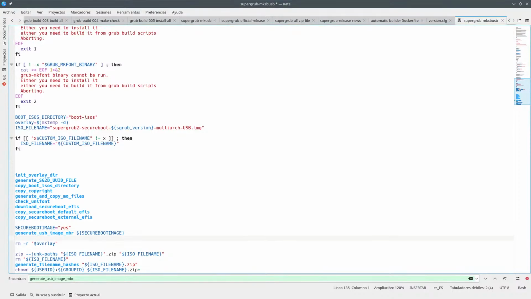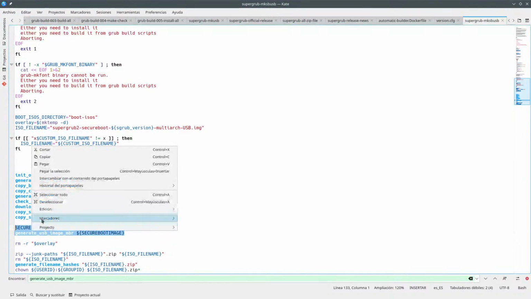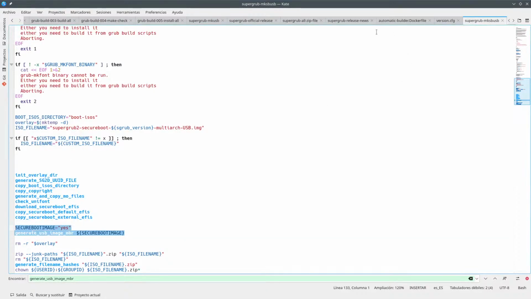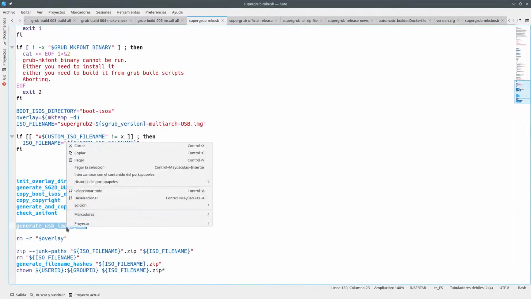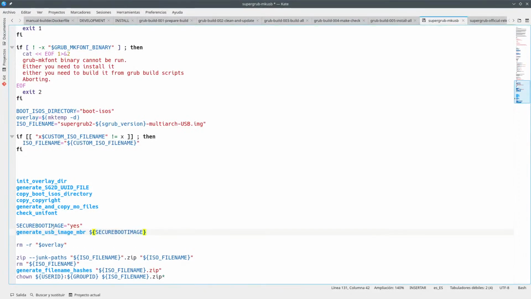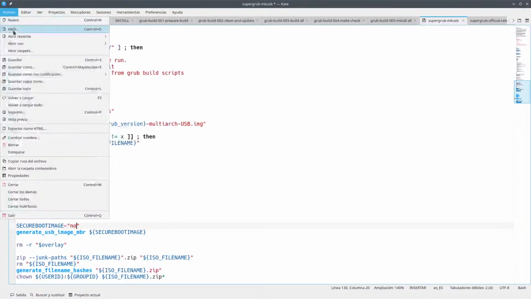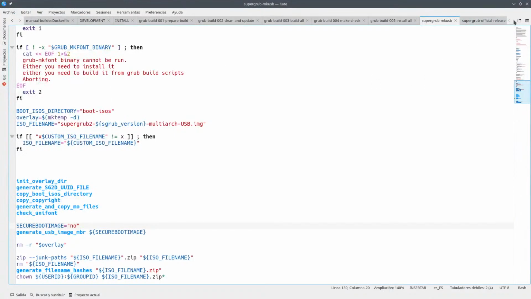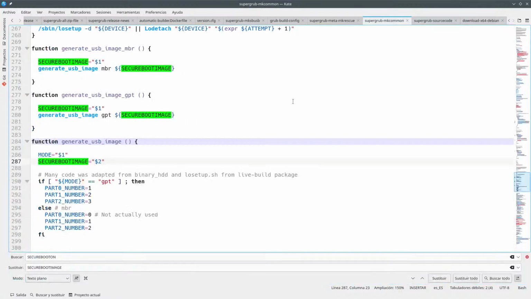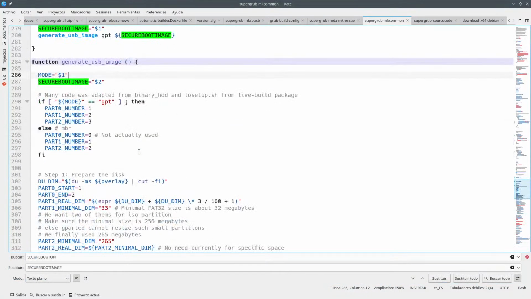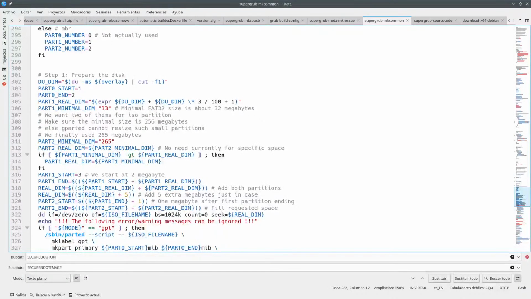Let's use non-capital letters. And this same thing, we are going to use it on the regular one, which is here. We just do like this, but this is no, because this is the non-secure boot one, okay? And so what we're going to do here is go into this file, which is here. And now we can work on this.